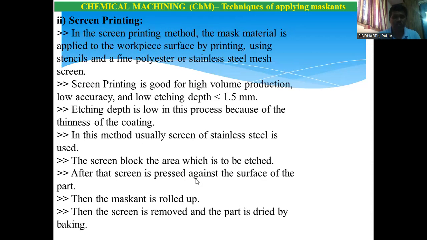Now, coming to the screen printing. In this screen printing method, the mask material is applied to the workpiece surface by printing using stencils and a fine polyester or stainless steel mesh screen. Screen printing is good for high volume production, low accuracy, and low etching depth. So wherever you require these things, you can go for screen printing. If the volume of production is more, accuracy is not the main criterion, and low etching depth is required, then we will go for this screen printing process. And the etch depth is low in this process because of the thinness of the coating.